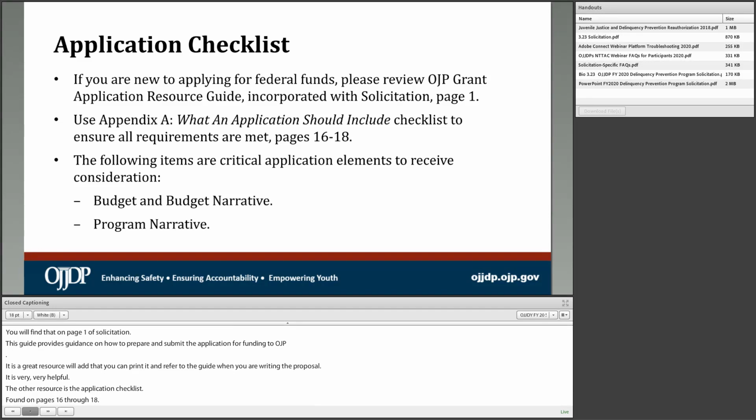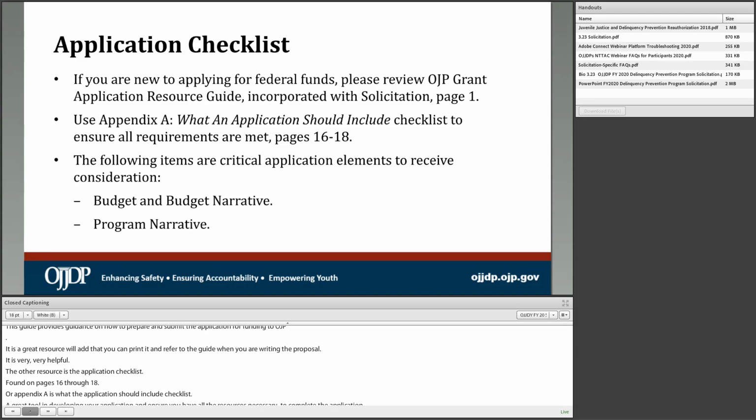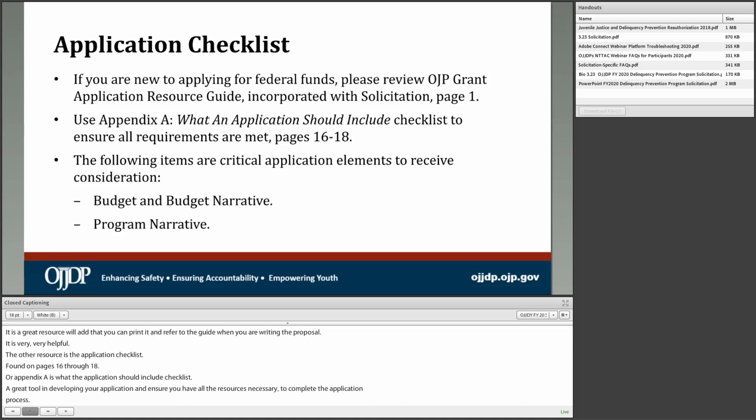It's very, very helpful. The other resource is the application checklist found on pages 16 through 18 or Appendix A. It's what an application should include, checklist. This is a great tool to help you in developing your application and ensuring you have all the resources necessary to complete the application process.